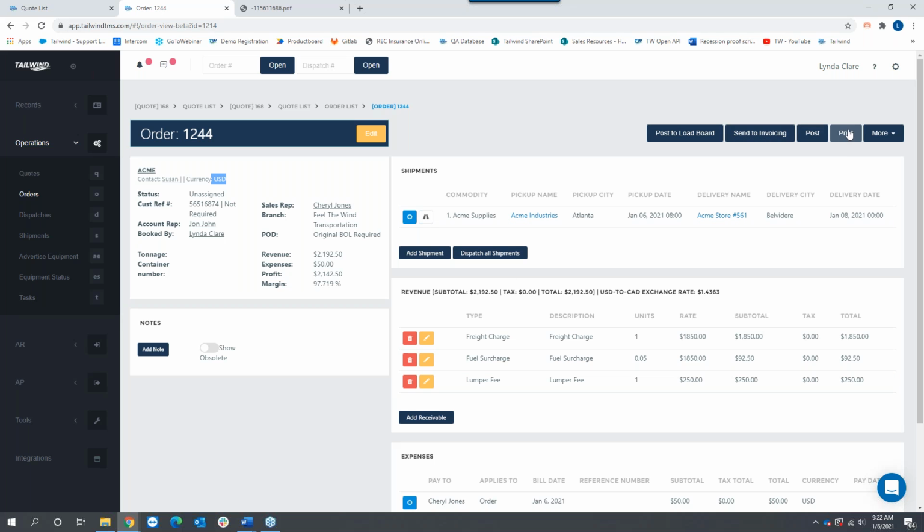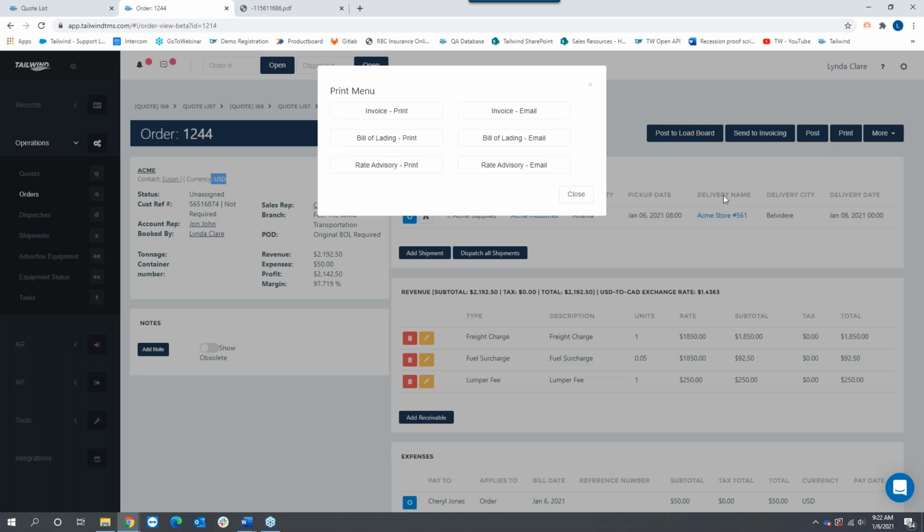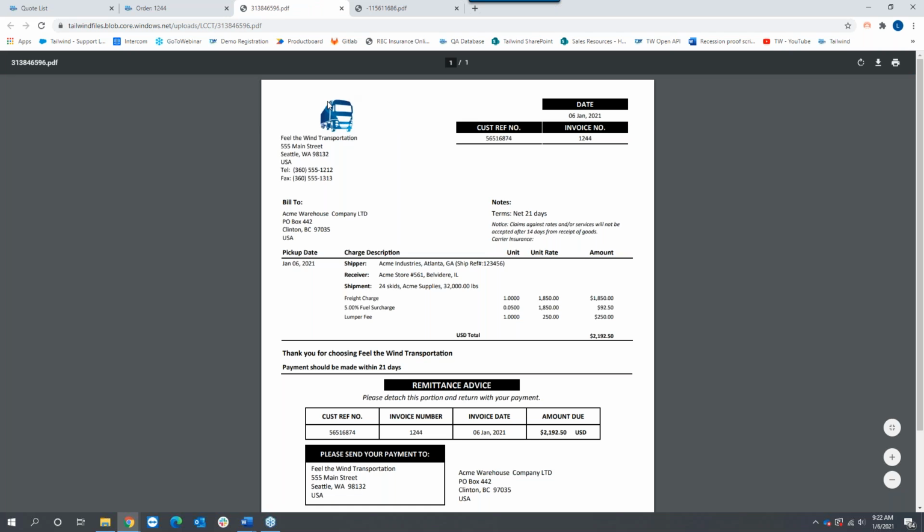Now, from an order, I can create invoices, bills of lading, rate advisories. I can email any of those. So I always recommend that you check out the documents. Let's have a look at this invoice so we can see what it looks like.